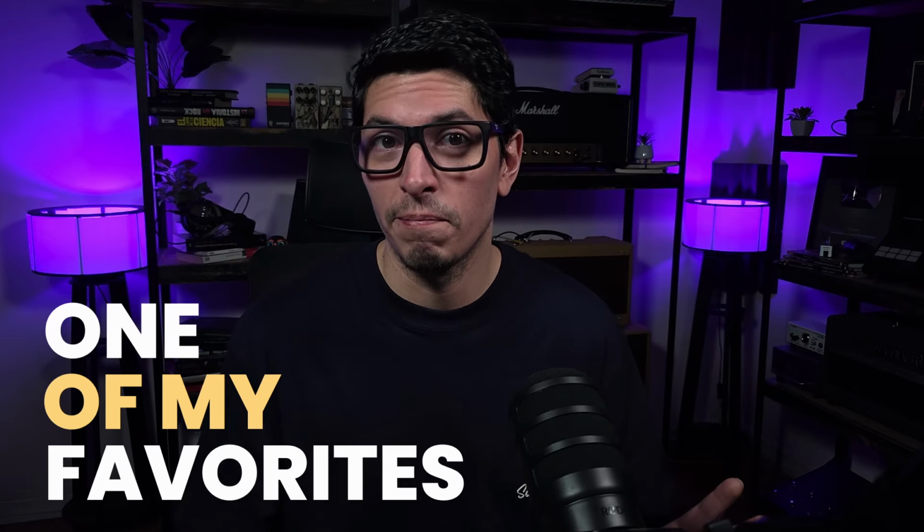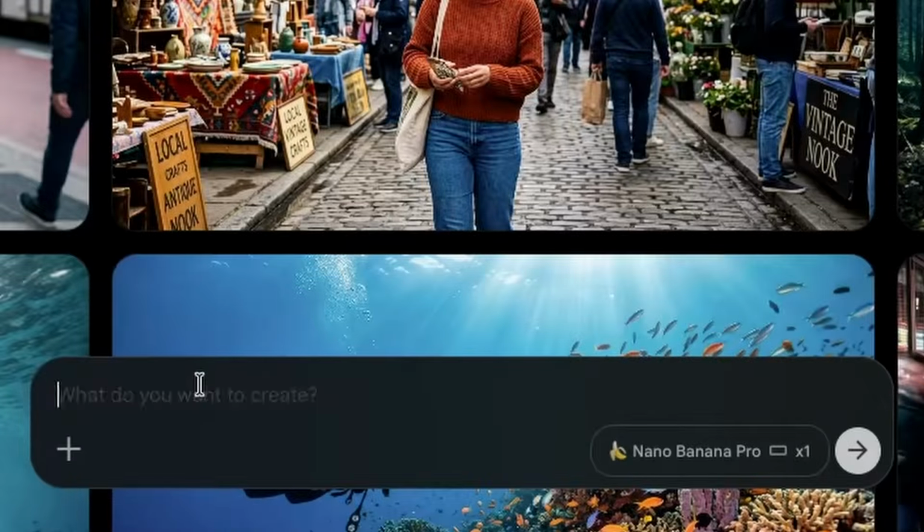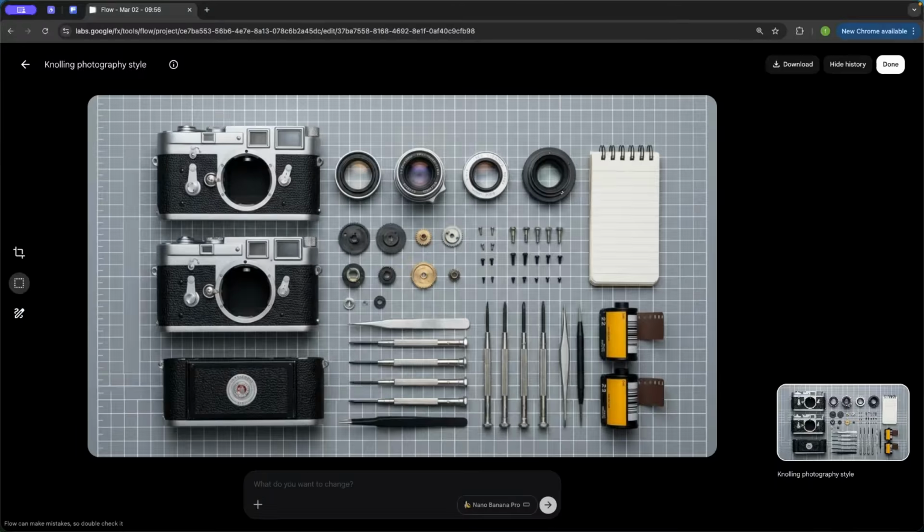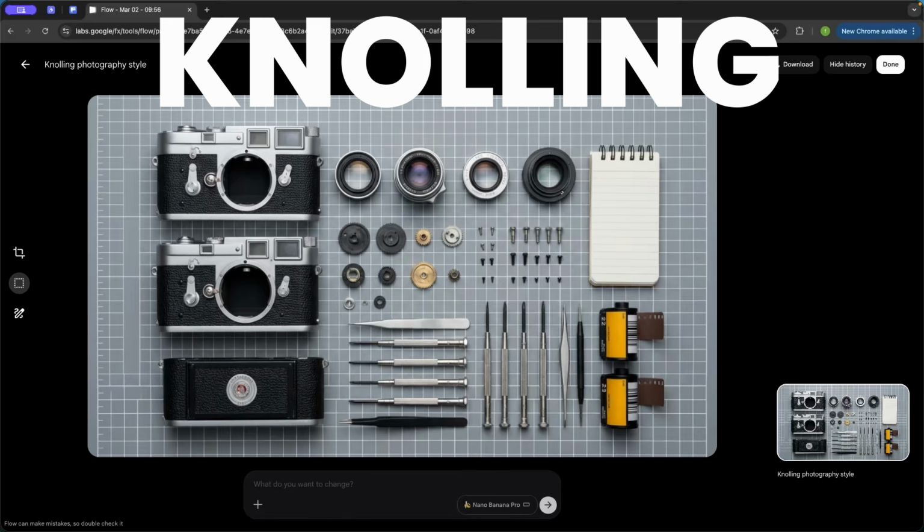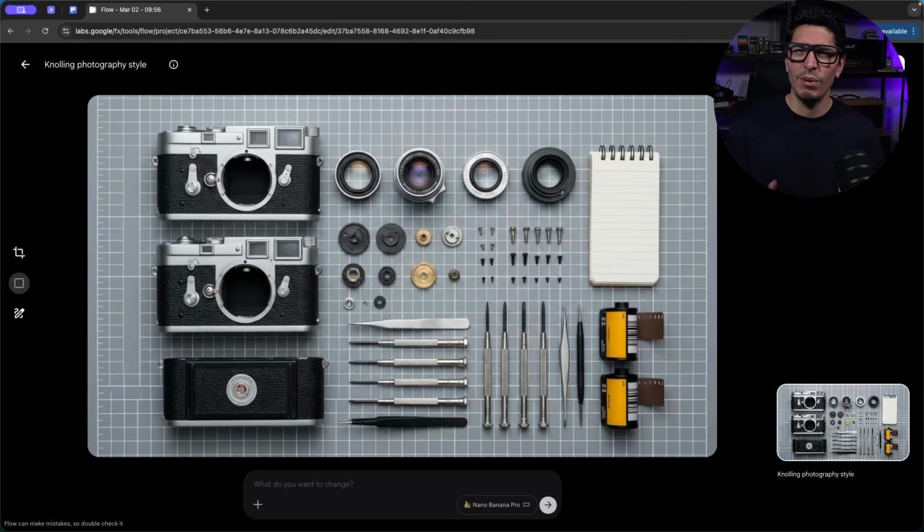The last style is knolling. I saved this one for last because it's one of my favorites. Now, we all know knolling. You've seen it a million times. As soon as we create one and you see the image, you will know exactly what it is. I'm not going to go crazy. I'm just going to say knolling photography style. We get it, and I present you knolling. Some people call it knolling, but I really think it's knolling.